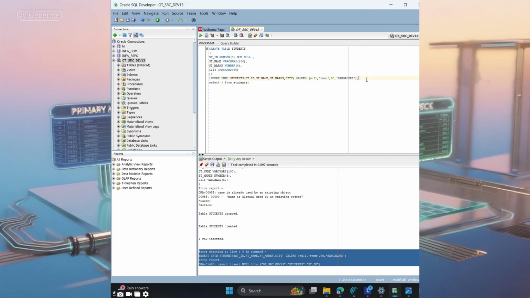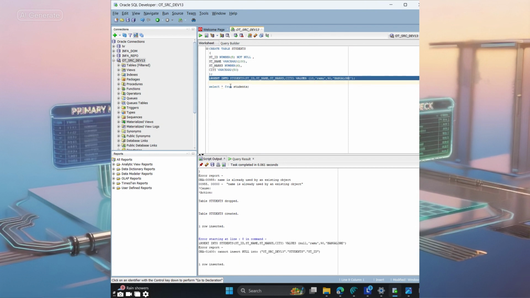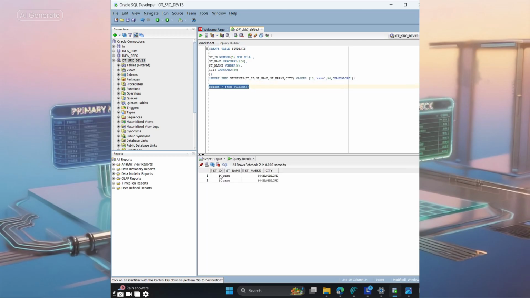Student ID is not null. If you give null, what will happen? See, it is throwing an error. That is the beauty of a constraint. It does not allow nulls, but it allows duplicates, because we are only restricting nulls, not duplicates.